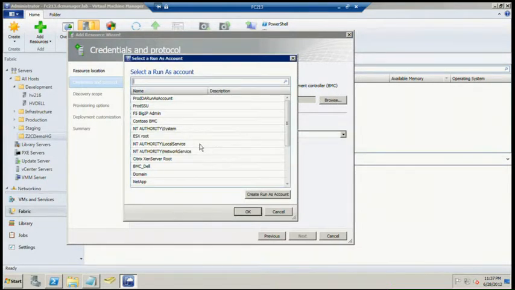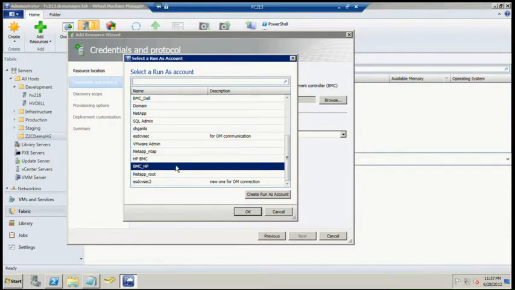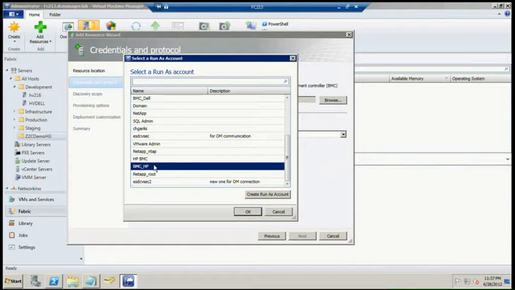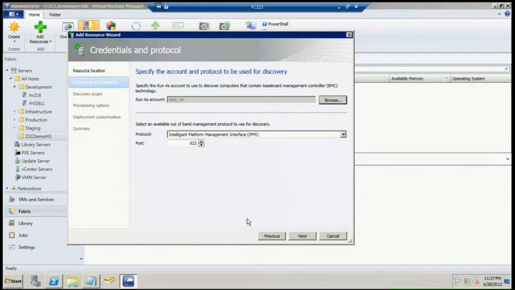In order to discover the machine and talk to it, we have to have a set of credentials. So my first tip of the day is don't name your Run As accounts HP BMC and BMC HP. If you want to know which one is which, make them unique. I know that BMC HP is the one that has our correct credentials. So I've selected my credentials. I've pre-created those. You can create them in that wizard if you haven't done it already. I'm going to go on to the next step.